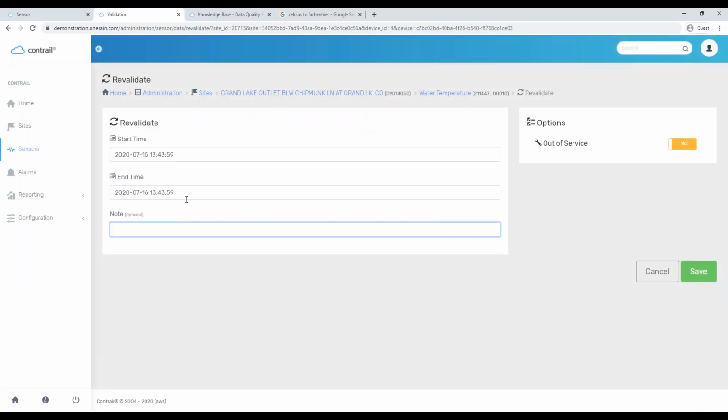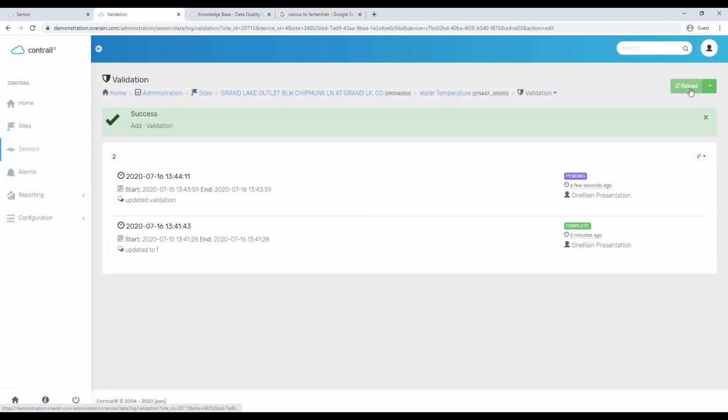I'm going to leave it over the last day because that was the same range as what we did previously, and I'll add "updated validation" as a note to myself so I know why I changed the data. And let's click save. So we've got it pending.